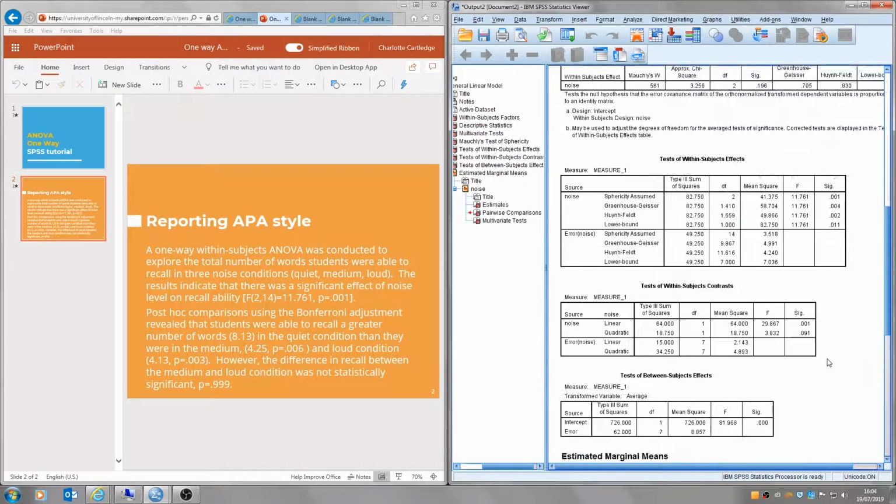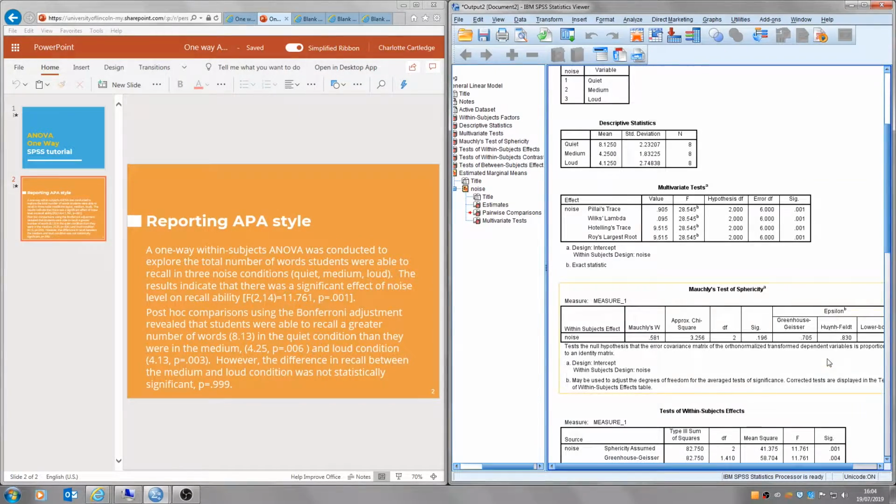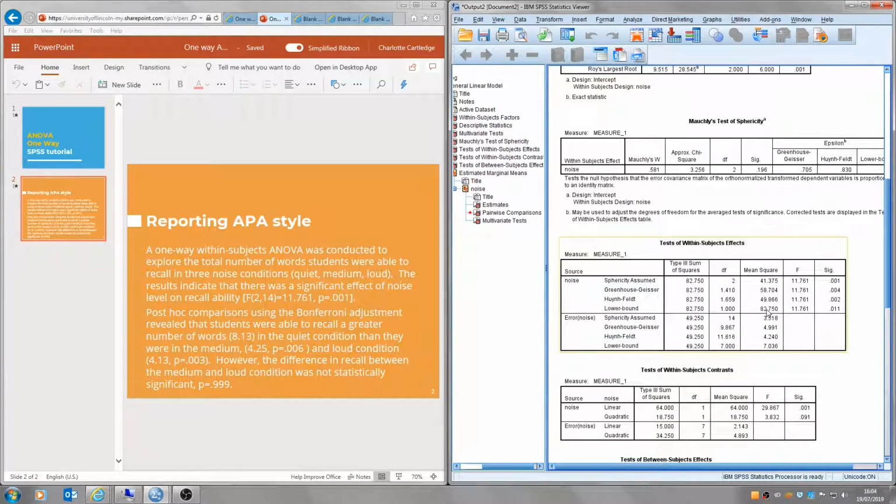So if we want to take a look quickly at where these numbers have come from. So we've got the results of the ANOVA. Where's our ANOVA table? Here. So the results of the ANOVA, so we've got our F value here, 11.761, and the p-value here of 0.001. We've then got the degrees of freedom. If you remember, we assume sphericity, so we read this top line, so it's 2, and then the error creates the second part of the degrees of freedom, so it's 2, 14.